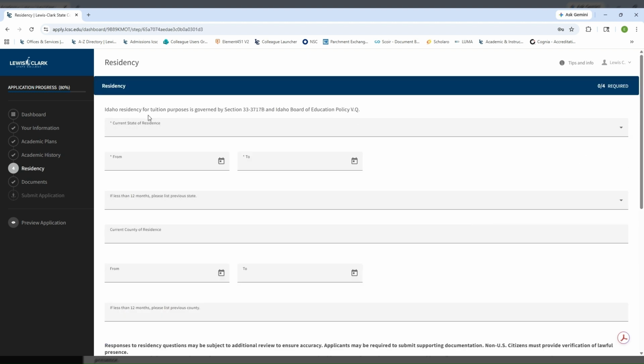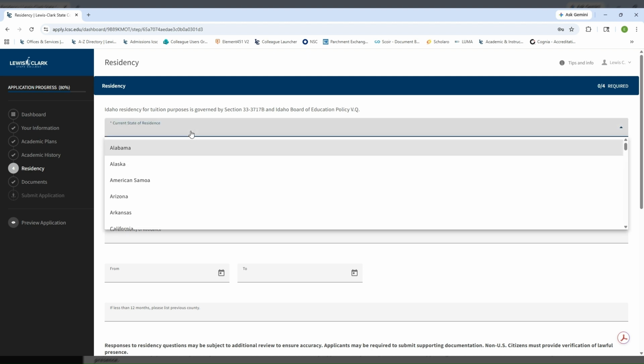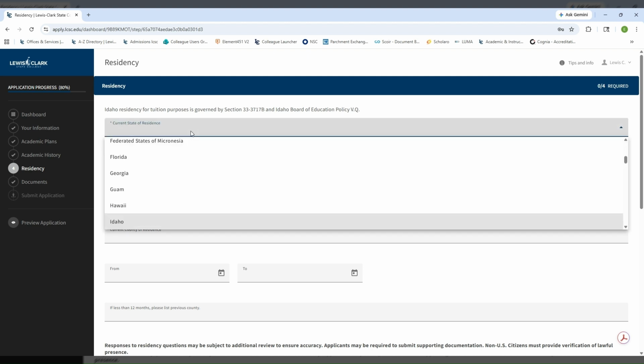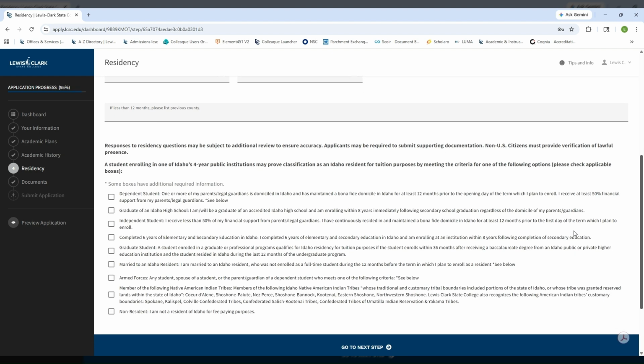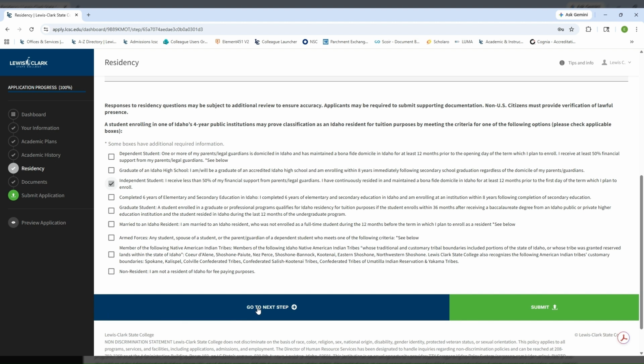The last required section is the Residency section. Here you will fill out your current state of residence and how long you have lived in that state. The end of this section requires you to select at least one of the following criteria for residency determination. Responses to residency questions may be subject to additional review. At this point, you are able to submit your application.